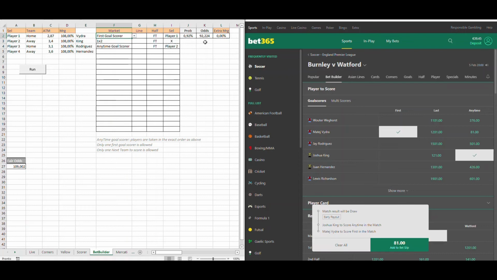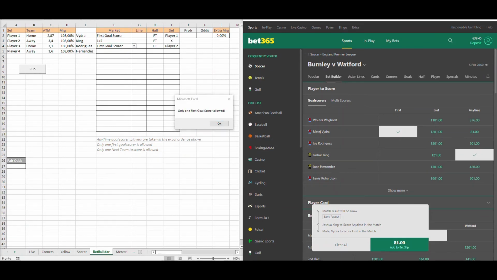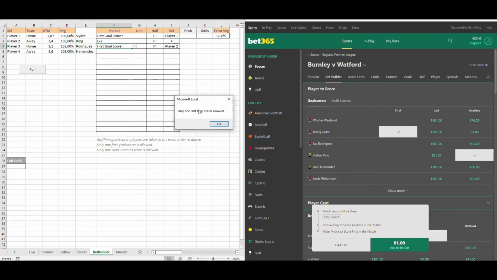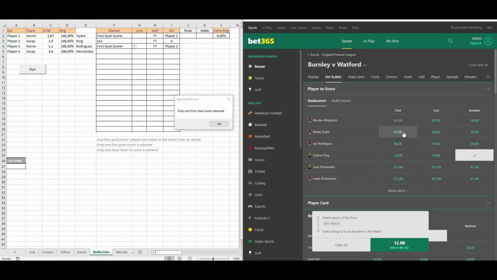Using the same selections, we can perform another integrity check. In case we select player 2 as another first goal scorer, of course the slip becomes impossible. In fact, the algorithm returns an error message. We can check it on Bet365. And as you can see, once we select a first goal scorer, all other first goal scorer selections become unavailable.